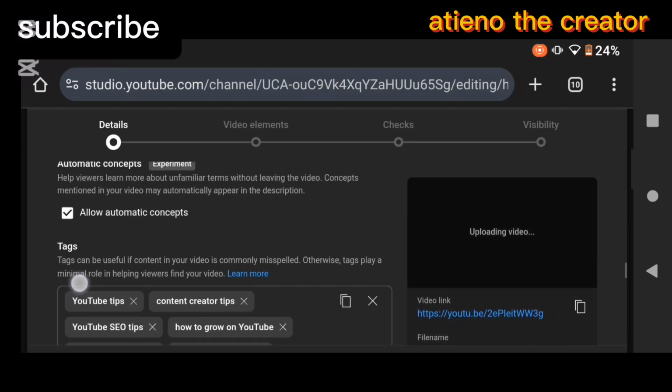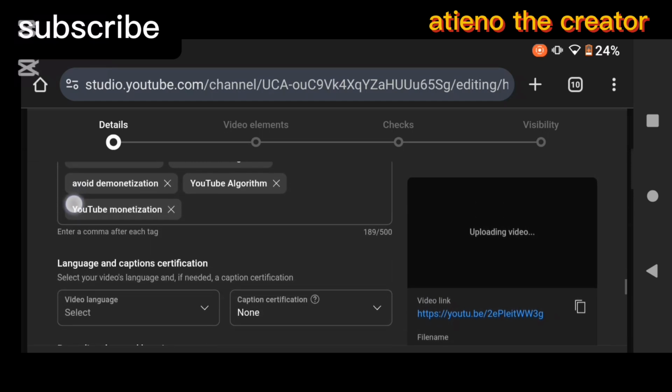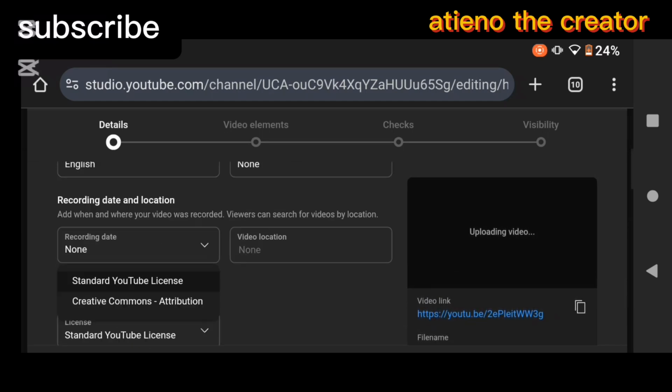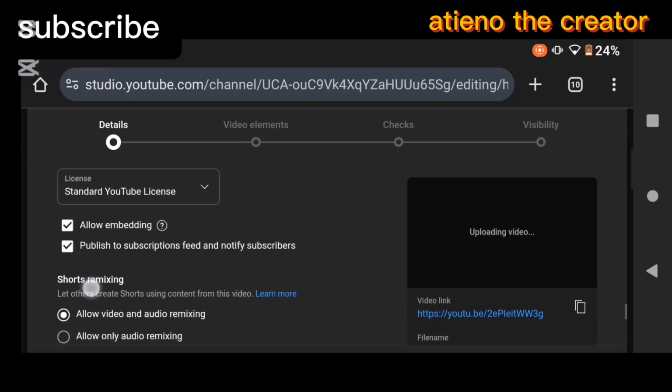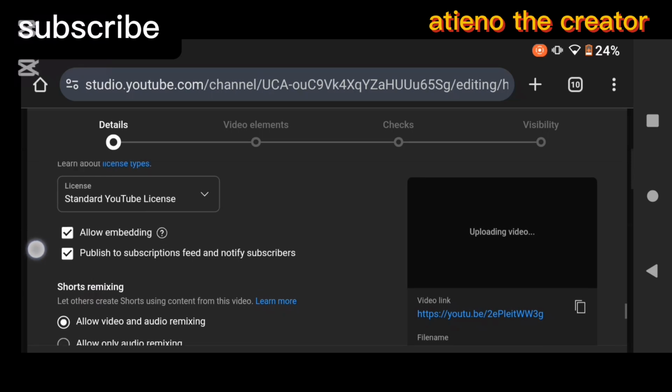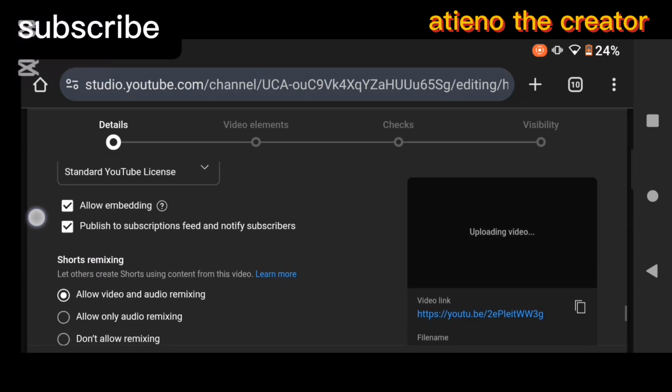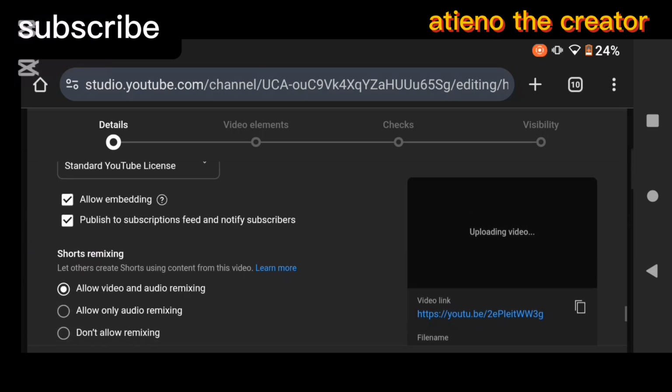You see here you need to put your tags. I'm only mentioning this because some people maybe don't know about it. And these are the settings I want to talk about. You see these settings here: allow remixing, and publish to subscription feed and notify subscribers.